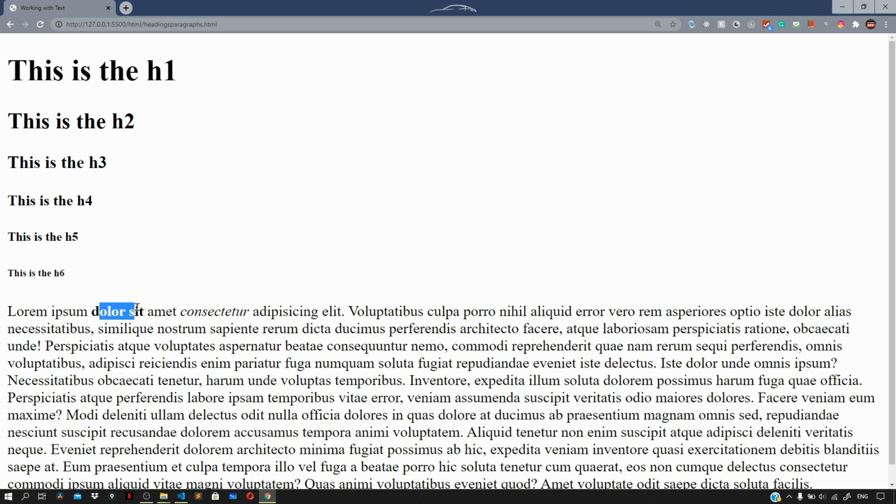So this was all I wanted to cover about working with text in HTML. Let's catch up in the very next one where we will learn about lists in HTML.